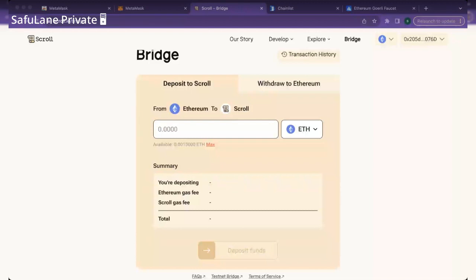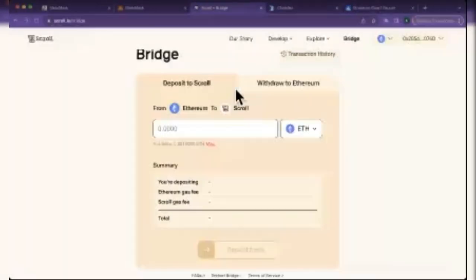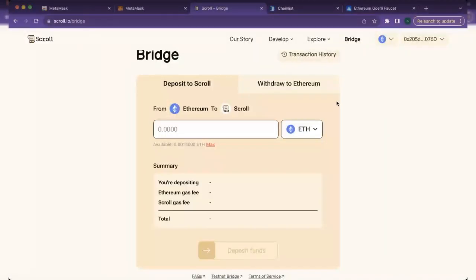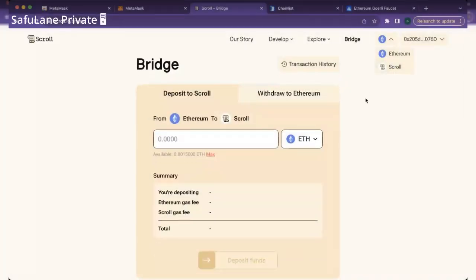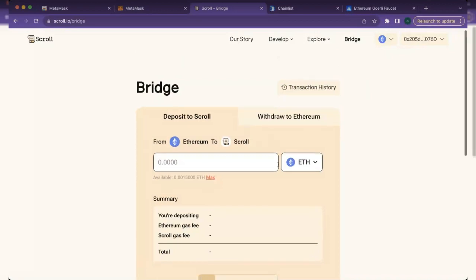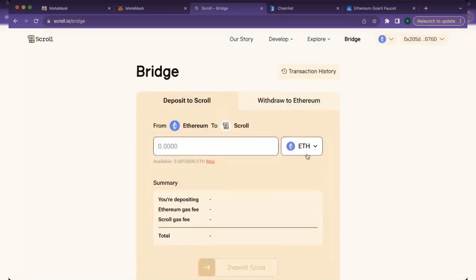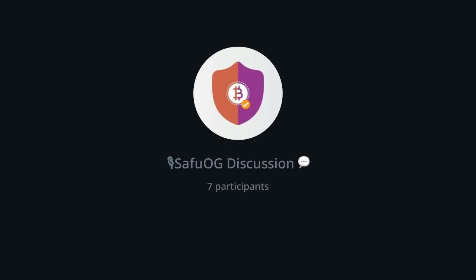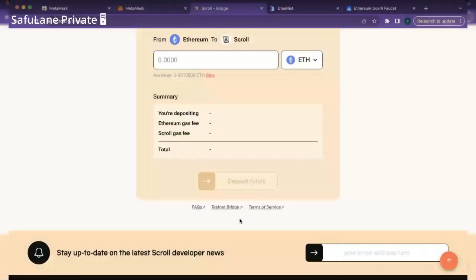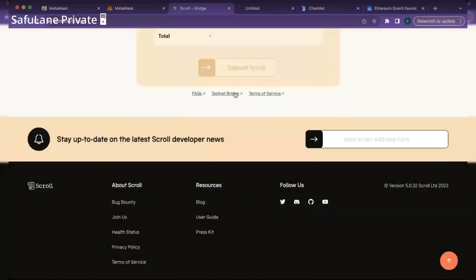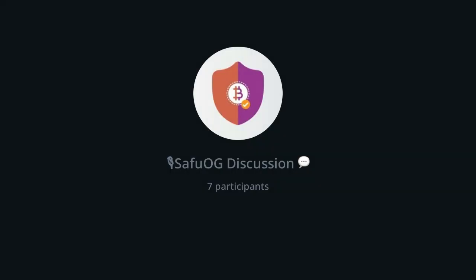So let me see. I think we need to be on the testnet. I don't know if what I'm doing is right. We should be on the testnet. Let's see. This is the mainnet. This is the mainnet. We are not on the testnet. If it's bringing this for me, it's on the mainnet. So okay, yeah. So you see, I have to carefully check. And this is the testnet bridge. Okay, cool.